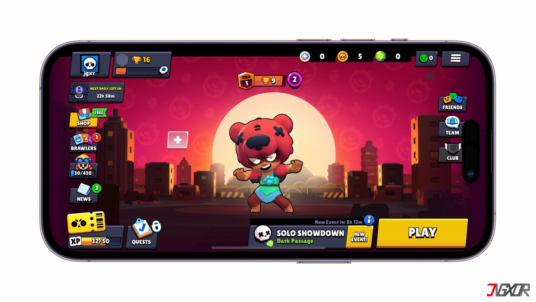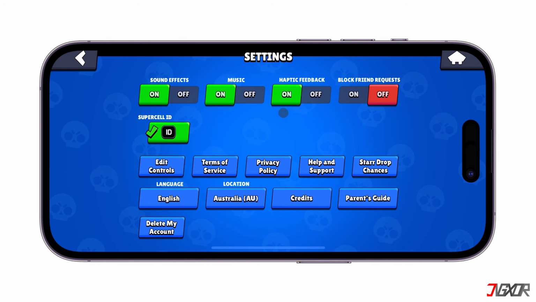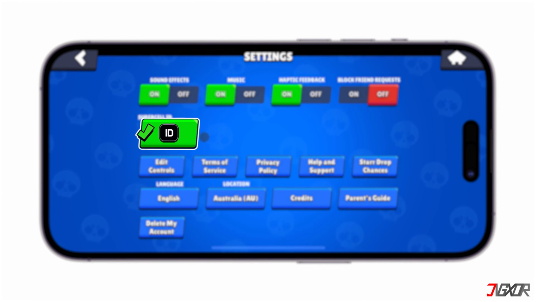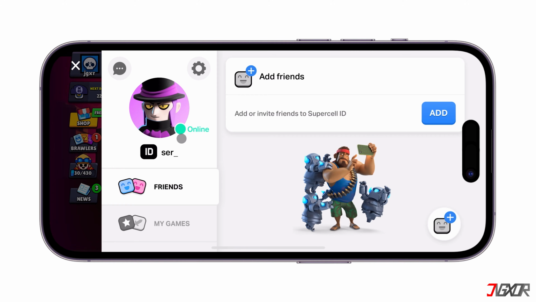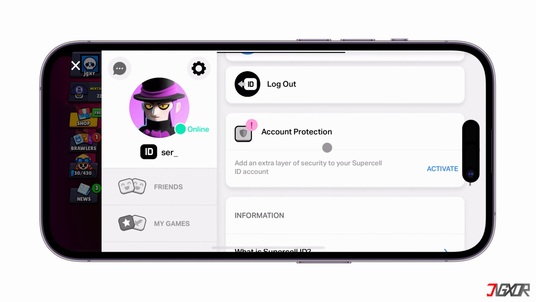On Brawl Stars, go to Settings in this menu bar and find Supercell ID. Link your main account to a Supercell ID if you haven't already. The button will then turn green and will have a check mark if you set it up. Here in the Supercell ID settings, click the gear button and find Logout to disconnect your main account.